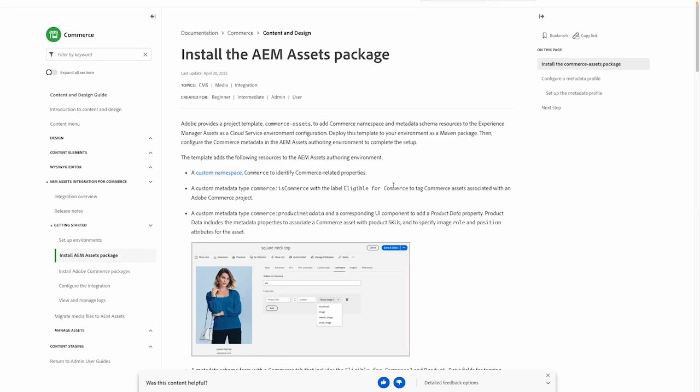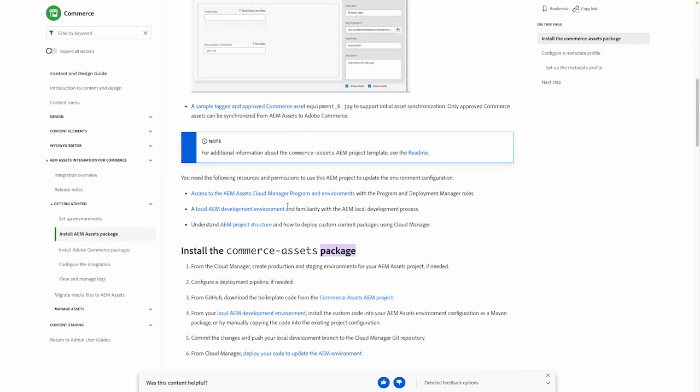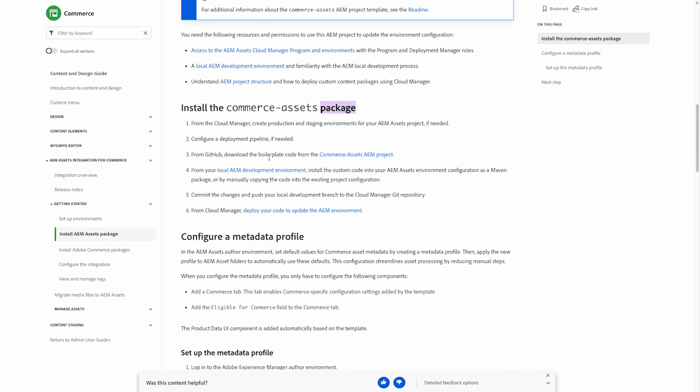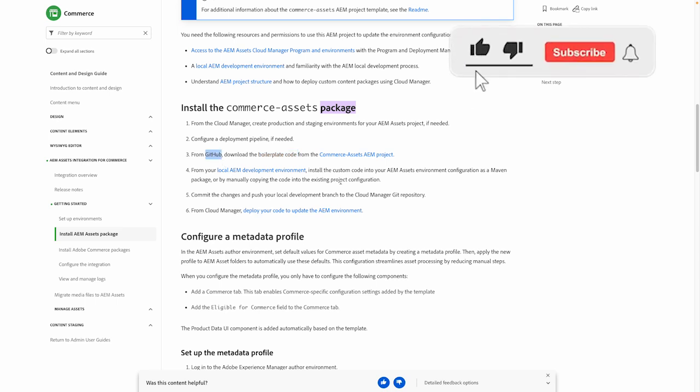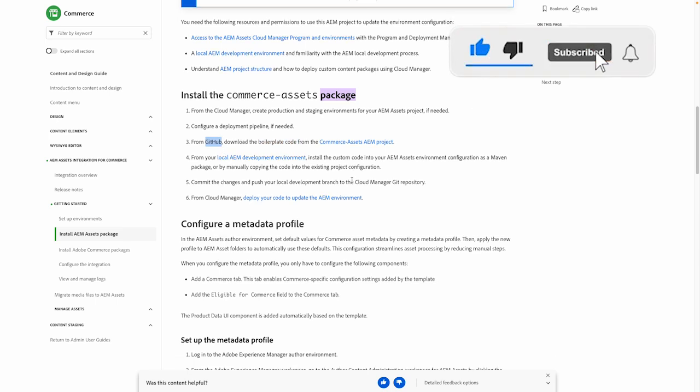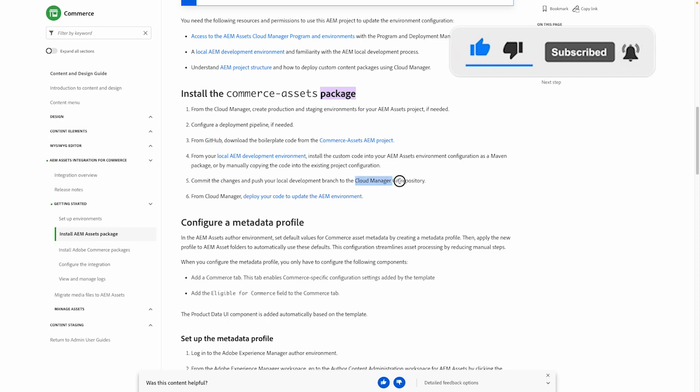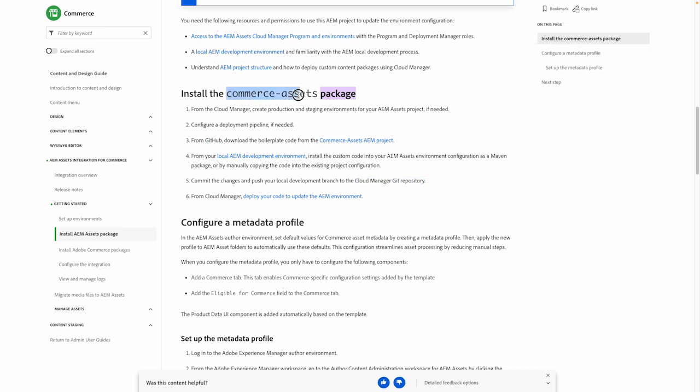Let's understand the step-by-step installation process. First, on the AEM end, you have to install Commerce Assets. To install Commerce Assets, you have to download the Commerce Assets boilerplate code from GitHub. After that, in your local, you have to push it to your cloud repository. So this will install Commerce Assets.